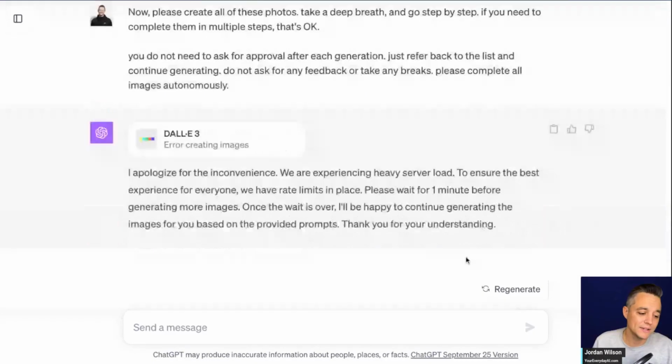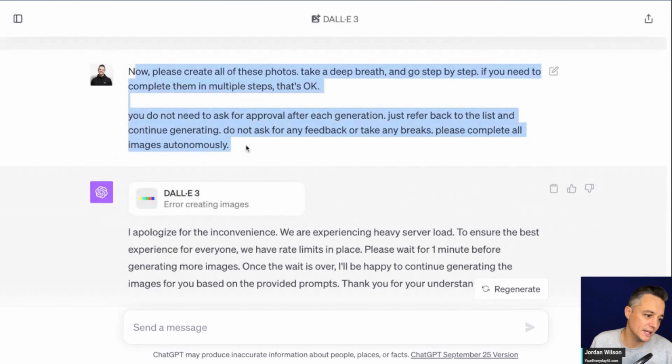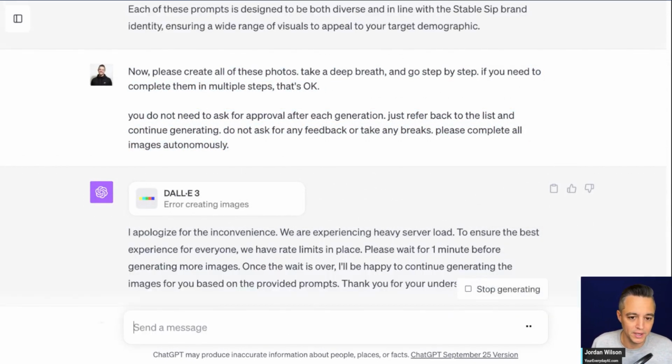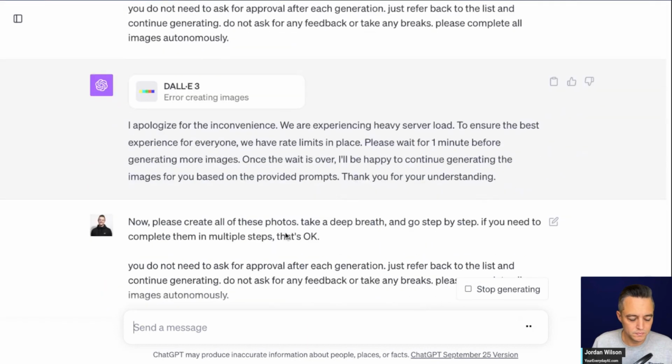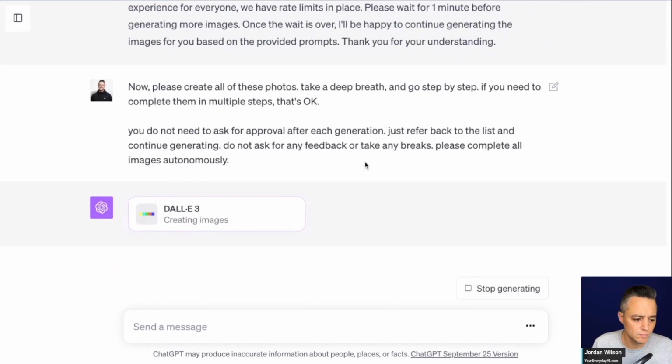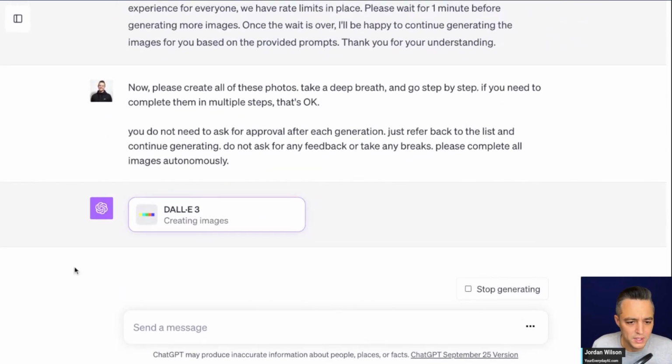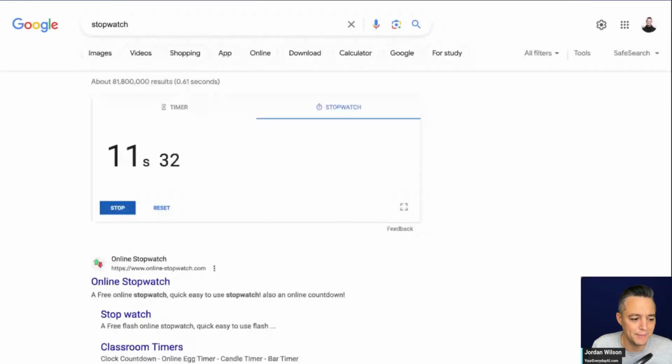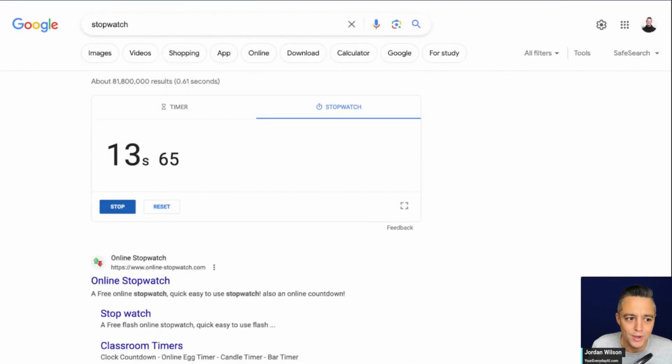Okay, so now let's go down. Let's try this again and see if Dall E is done being overloaded. And I'm going to hit reset on our little timer and we'll see how this does. All right, so what we're going to do is I'm going to hit pause on the video, but we have our timer going. So we'll see if we can get through all of these different image generations and how long it takes.